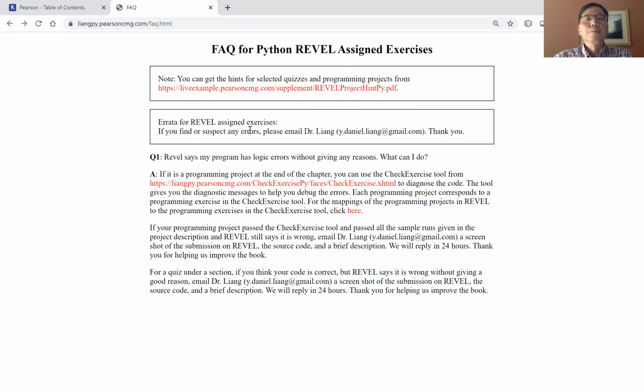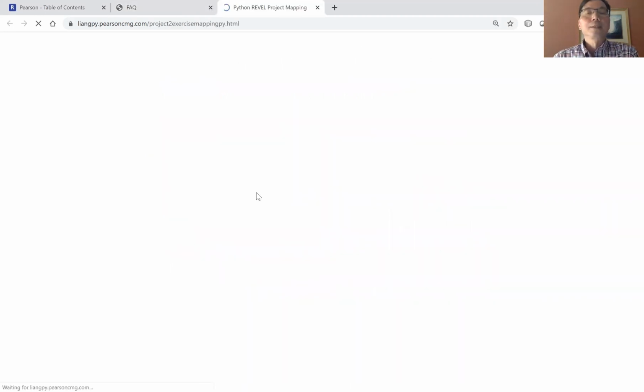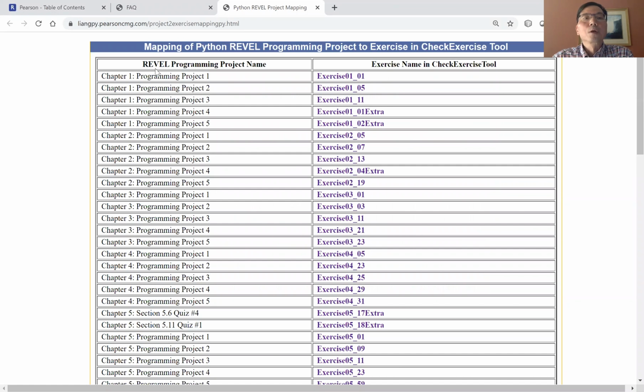All right, in this page, this is the question right here. What can I do? You can use the check exercise tool to diagnose the code. In the check exercise tool, we have all the exercises, and now you have programming project 2 in chapter 2. So how do you map the exercise to the programming project? Right here, click here. So I'm going to click here, and you see this is the mapping for the Revel programming projects.